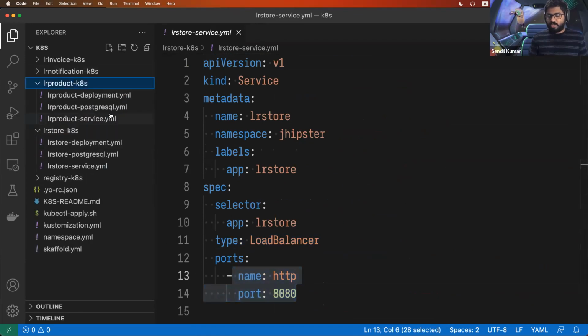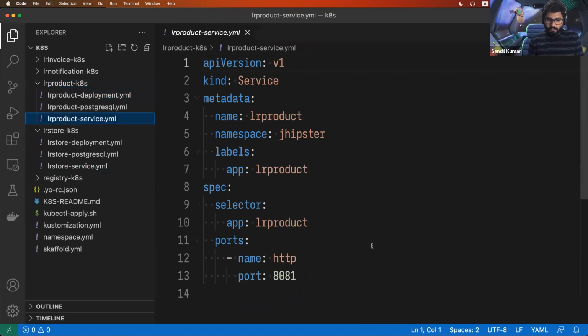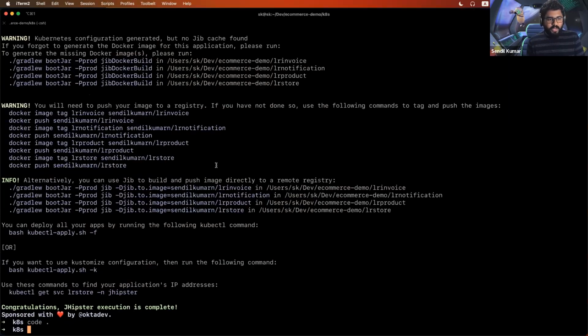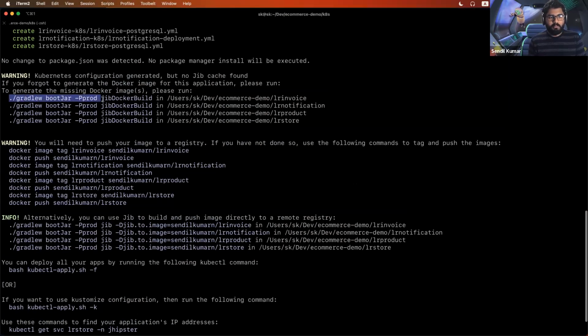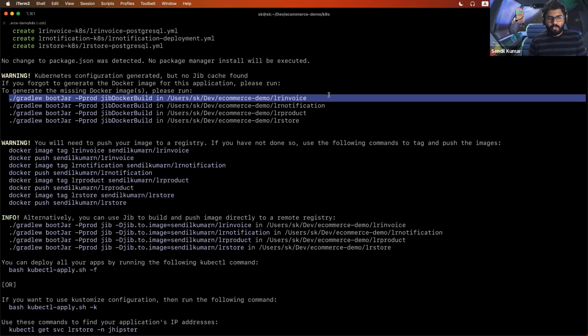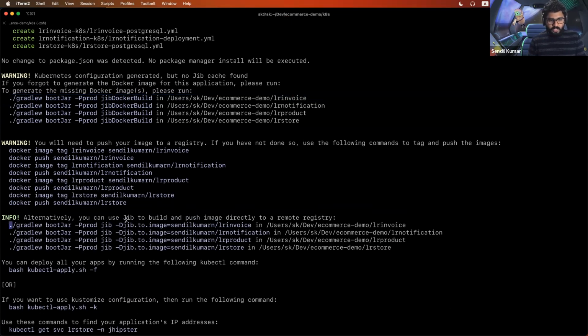Remember, we just created a backend for front-end pattern, which basically means the store is the only thing that will have a user interface. You will not have a user interface on these other services, so there is no need for us to assign a load balancer there. Once I've created it, all I have to do is build the jar, bundle the jar, and also push it to the repository, which is basically this thing here.